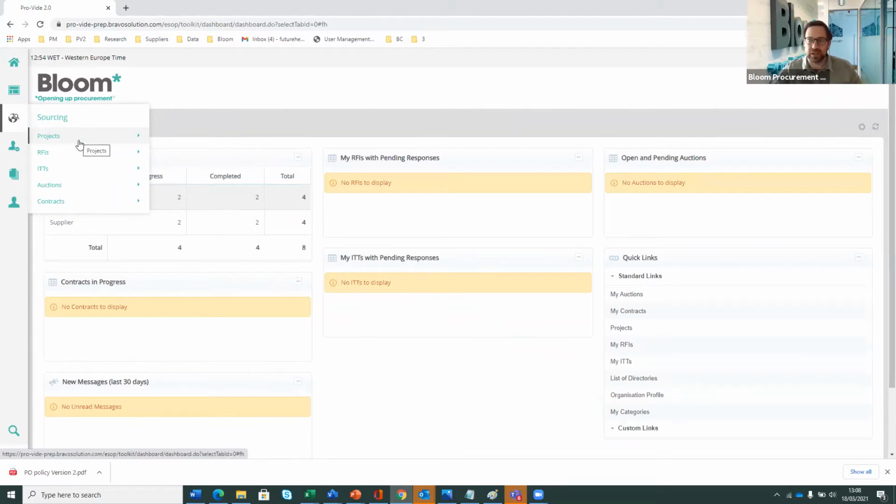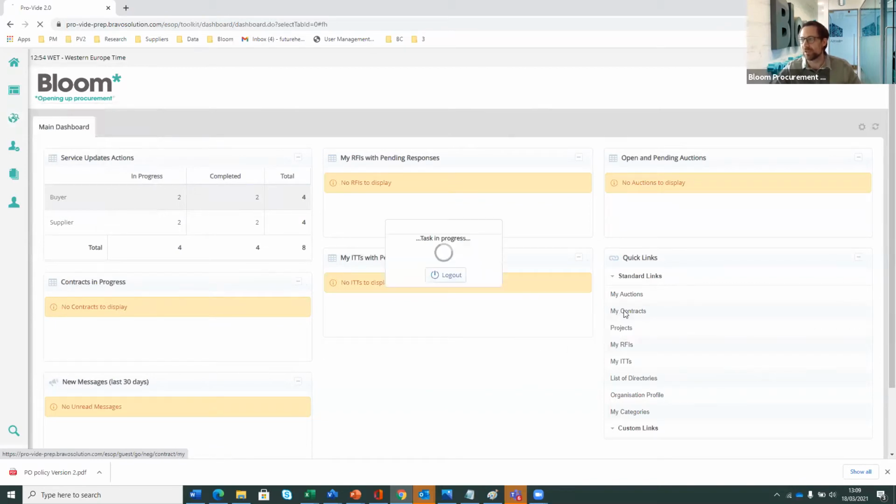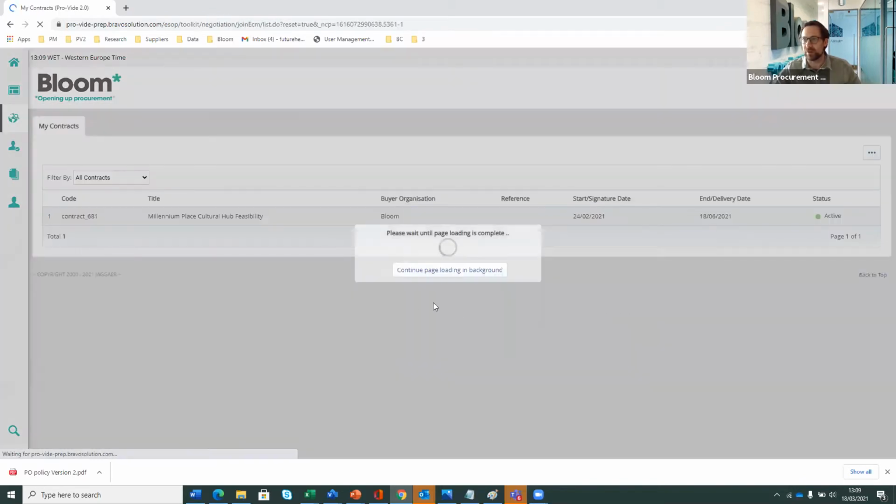What we want to be looking at is the point at which the contract has been signed, and after that is when we build out that service delivery plan, the milestone plan, against which you'll be submitting your update. So if we go down to contracts and my contracts, we're going to see a list of all of those contracts, or from the dashboard on the quick links, we can go straight into my contracts that way.